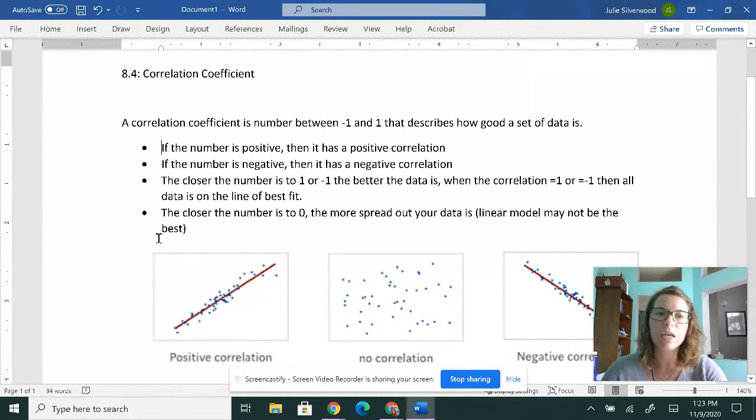All right, so the first thing is a correlation coefficient is a number between -1 and +1. So that's a really important thing to know. And it describes how good of a fit a data set is to our line of best fit. So we're comparing it to our line of best fit.